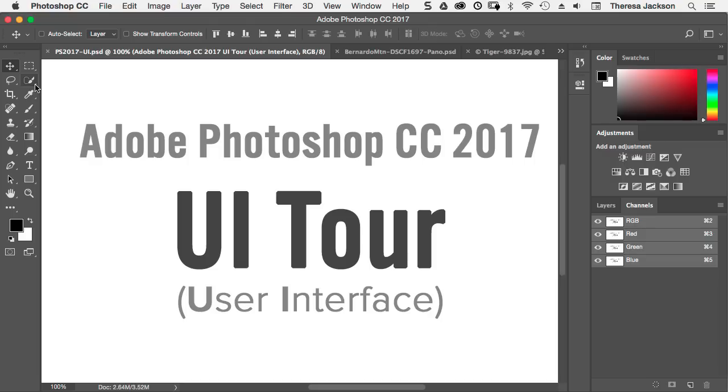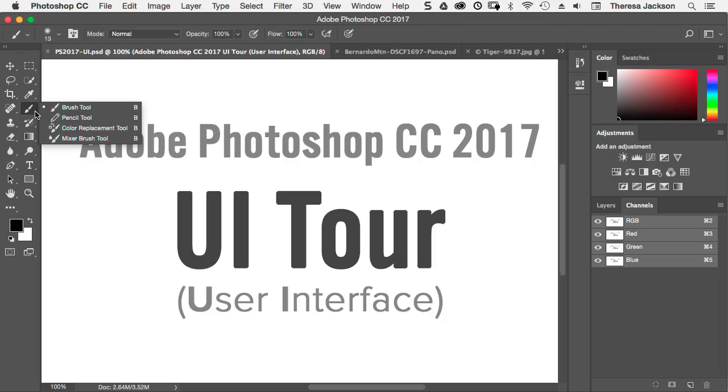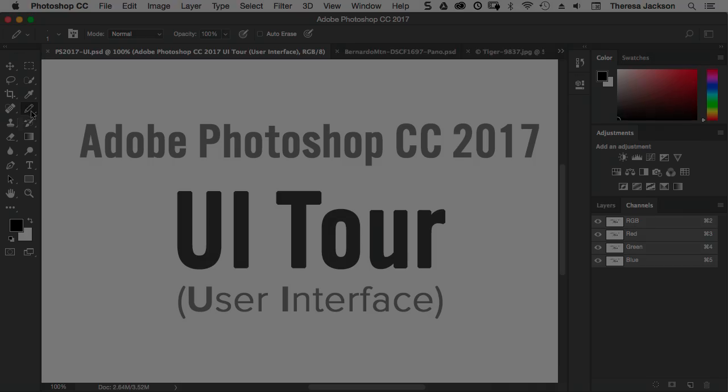The little triangle in the lower right-hand corner of the tools denotes that there's more tools grouped and hidden under the tool that you see visible. Let's go to the brush tool, click and hold down, and we'll see that there's 3 more painting type tools hidden under the brush tool. If I switch this to the pencil tool, it now becomes the active tool that we see. So if you can't find your brush tool, it's likely hidden under the pencil tool.